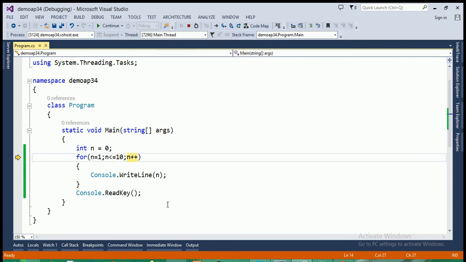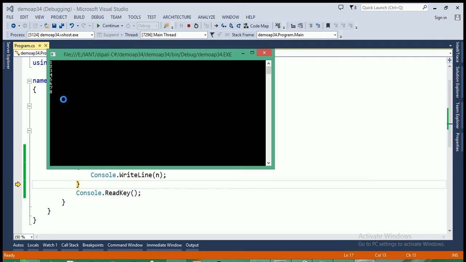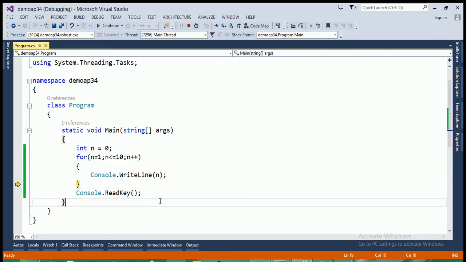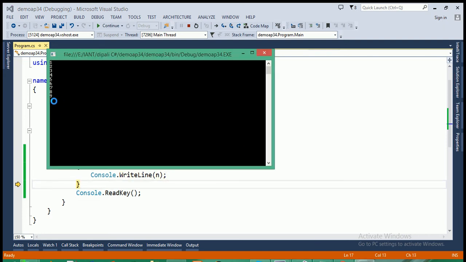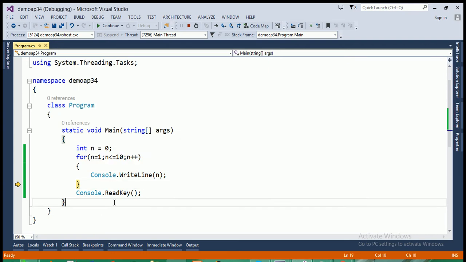Next n++. The value of n will be increased to 8 and the condition is also true, n less than or equal to 10. Here the value of n, that is 8, will be printed on the output screen. After that n++, the value of n is incremented by 1, that is 9. 9 less than or equal to 10, the condition is again true. Here the next output printed on the output screen is 9.